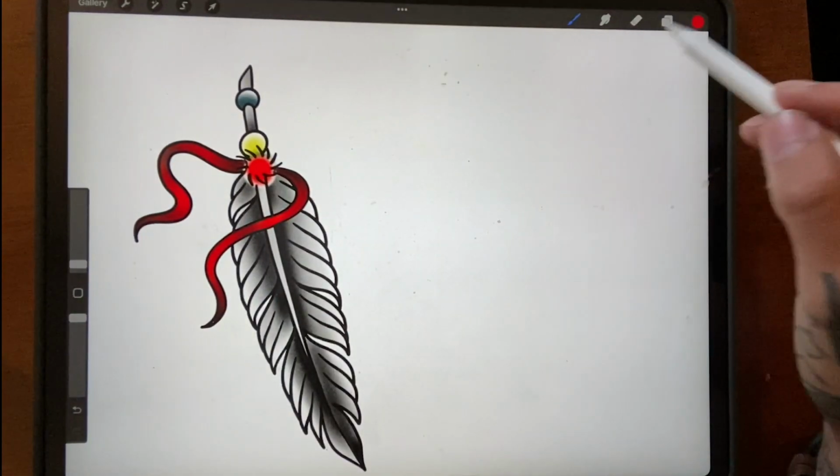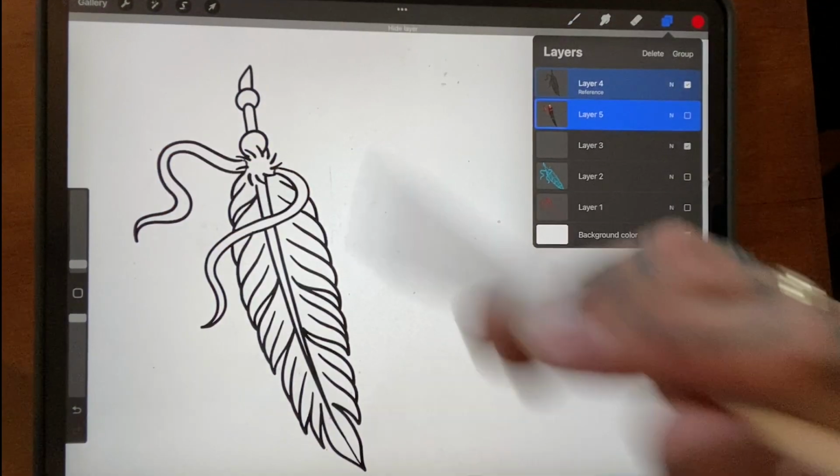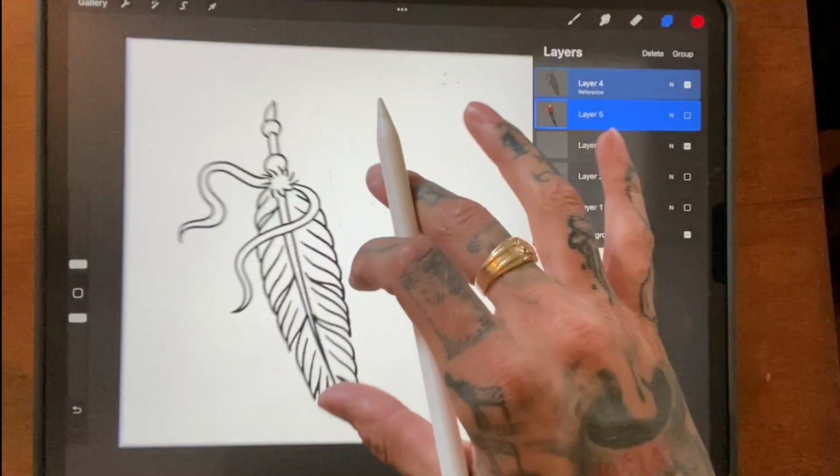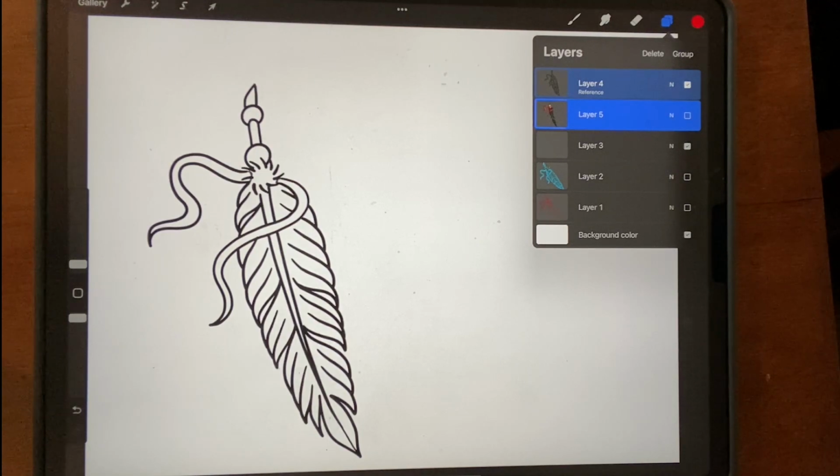So that's why Procreate's such a great tool, because you could just take off that layer, use this to print off the stencil and tattoo that right away. So this is exactly how I draw feathers.